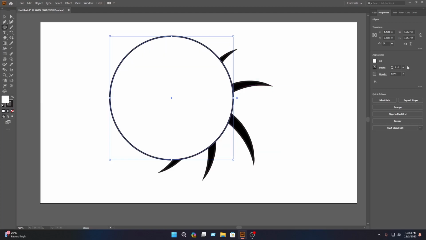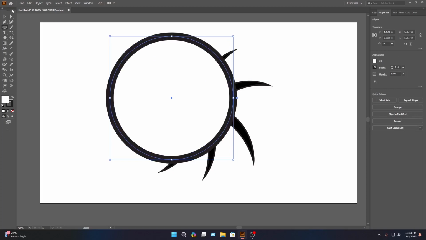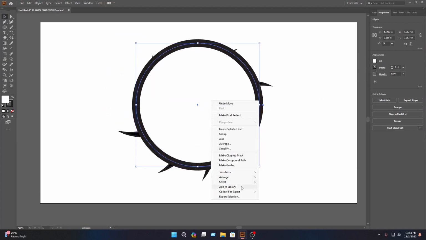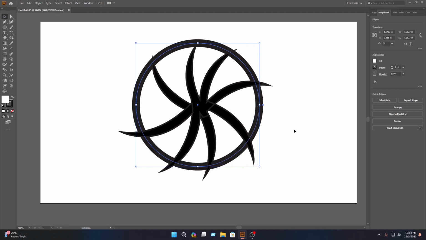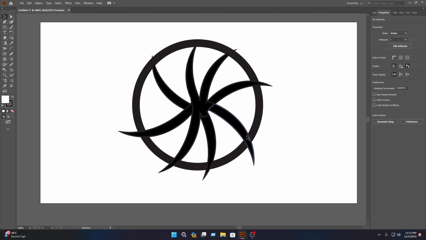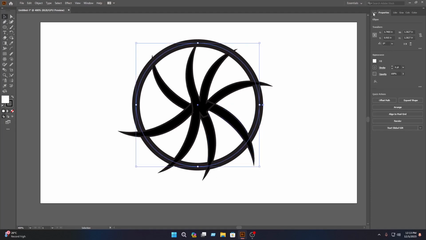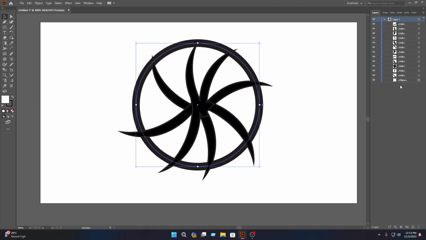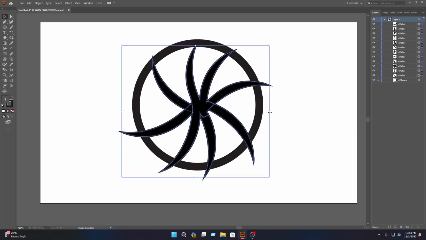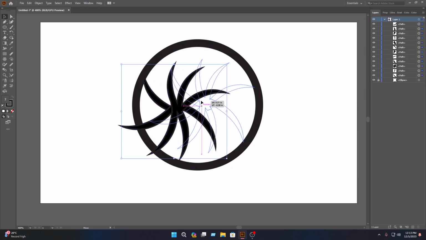Then click on the stroke. Then select the black color. Then click on here. Then increase the size of the stroke. Then select the move tool. Then select this and drag this in here. Then right click on this, then click on the arrange, then click on the send to back. Then select this. Then go to the layer panel, then click on here. Then lock this. Then select all layers, then press and hold the shift key, then decrease the size of this. Then drag this in here.